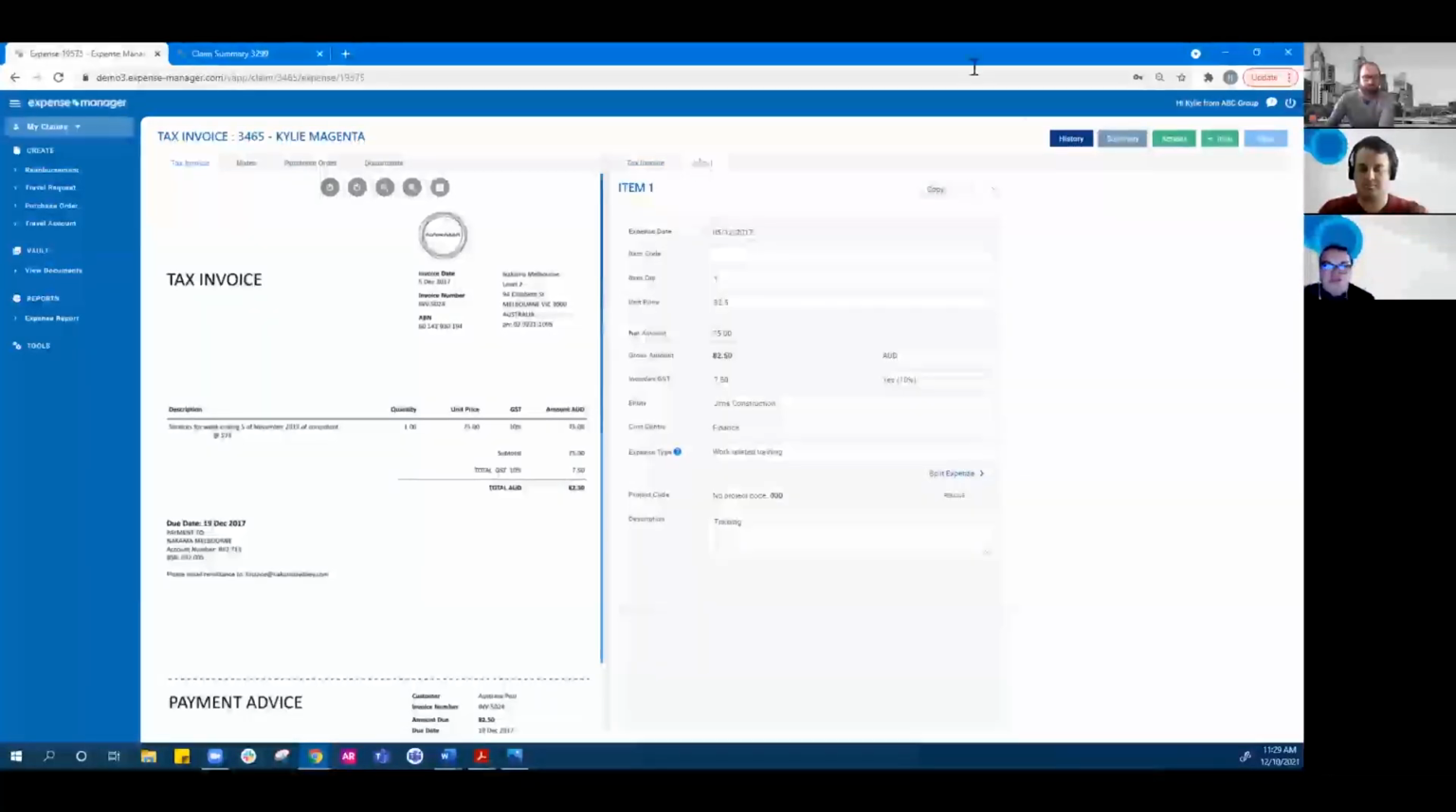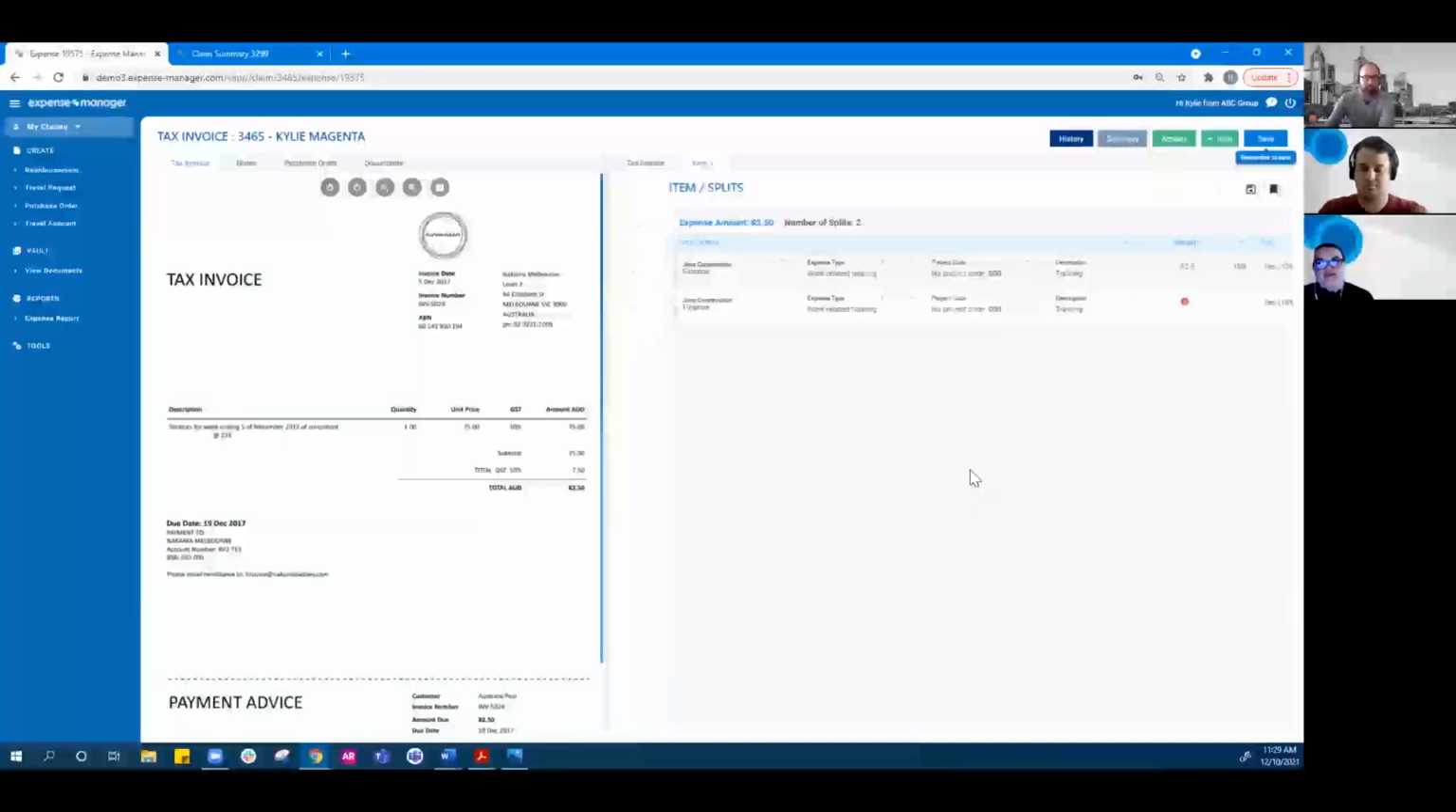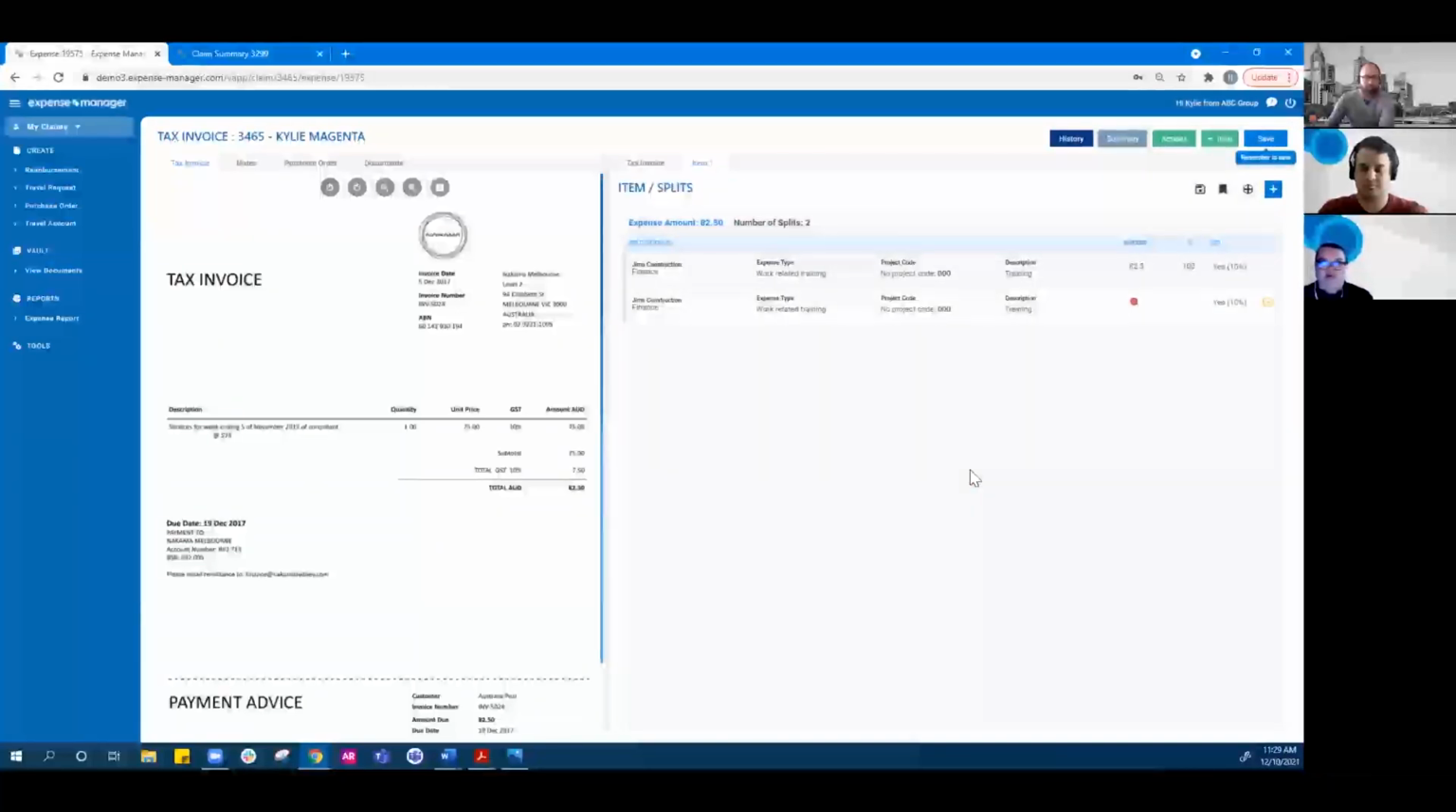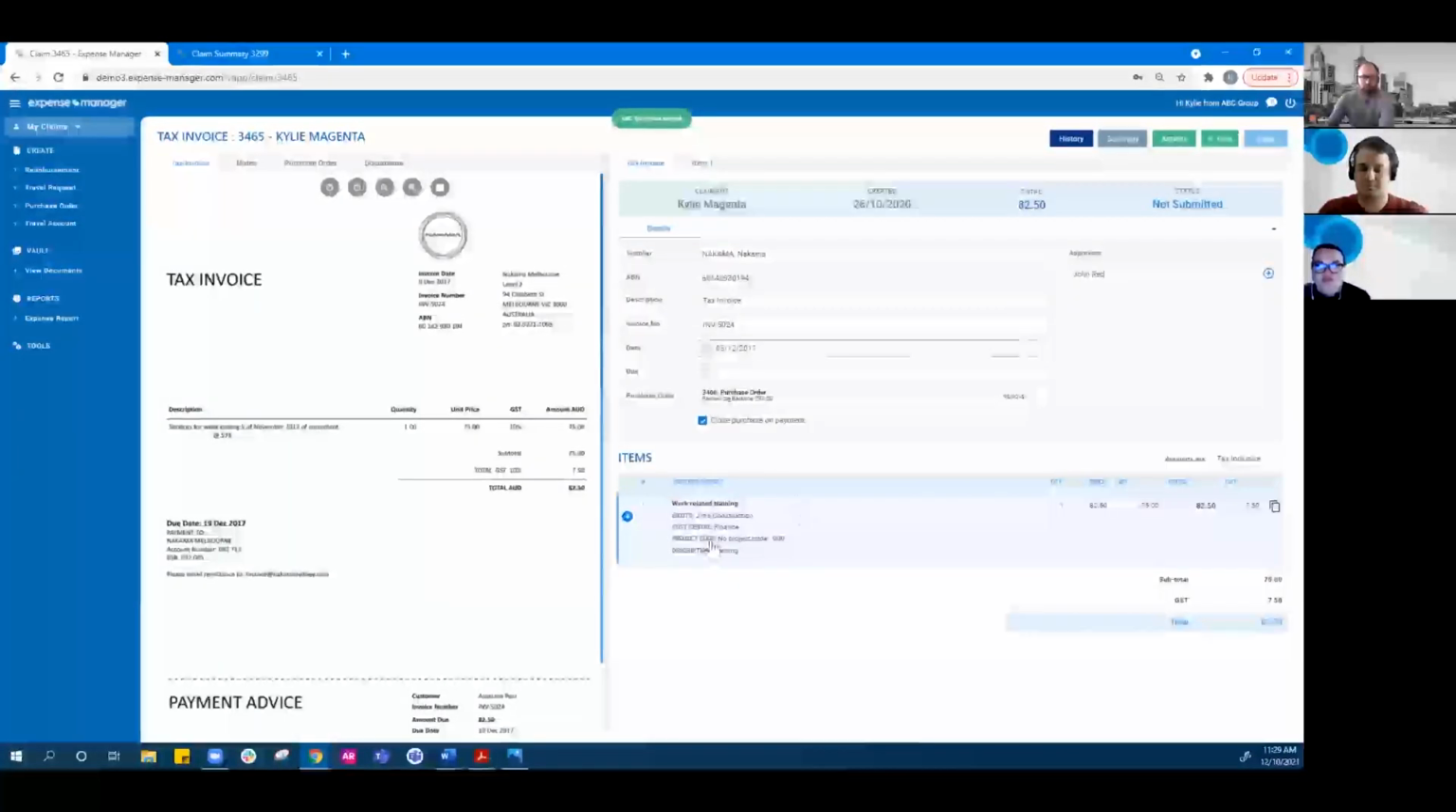You'll also see here that we absolutely can split the expense, and this is very important for a lot of invoices, because we know that this is probably for two different complete projects. So I can come in, make the changes on the project. I can change the amounts as well. Go ahead and save that. We've now put a split on this particular invoice as well.